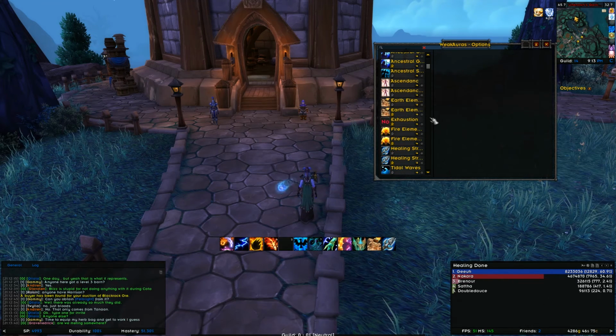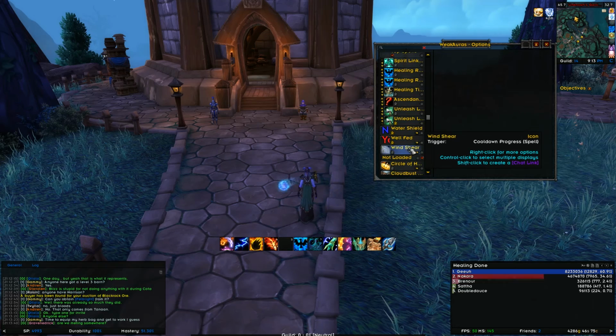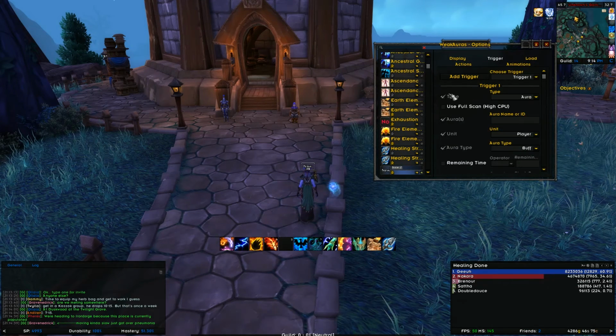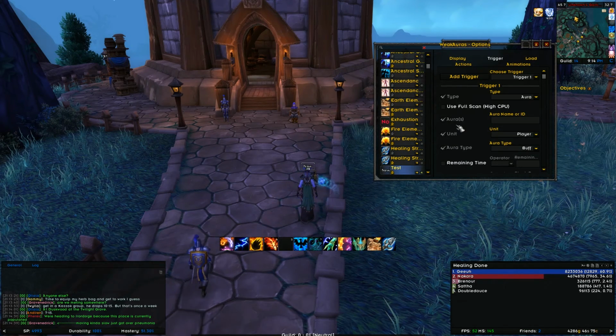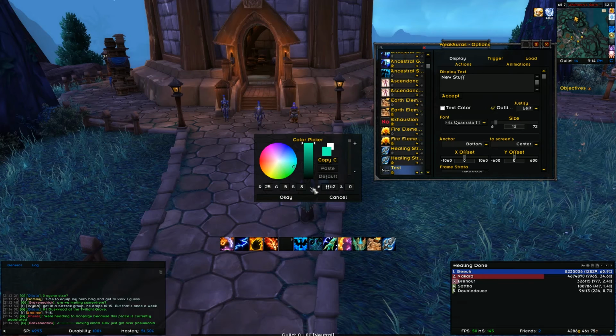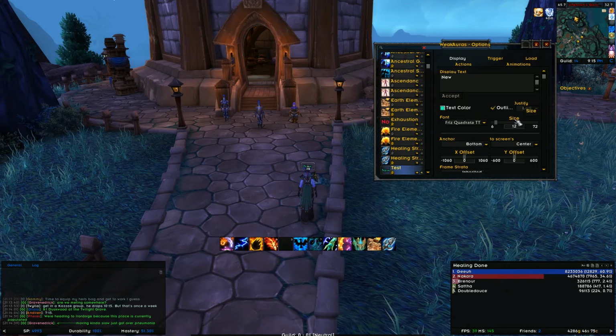Finally, I'm going to show you how to create this bouncing text when your well-fed buff is missing. Click on New and select Text. Name it whatever you would like. Under Display Text, put what you would like to see on the screen. Choose the text color and the font and the size of the font.